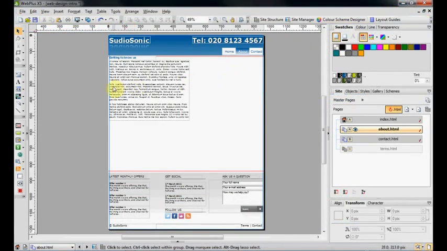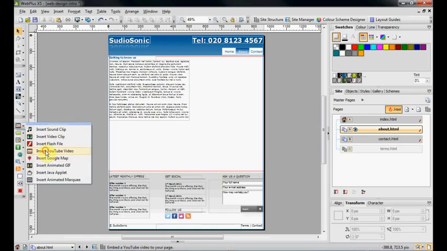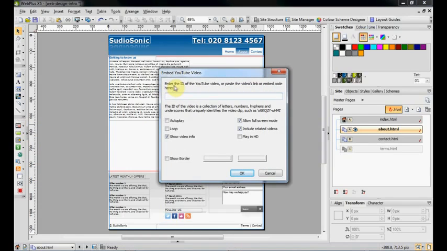And back in WebPlus, I'm just going to go to the toolbar and click Insert YouTube Video, and here it will ask me for the ID of the YouTube video or the link or the embed code, and I'm just going to paste in the address that we just copied. You can select various options from this box. I'm just going to leave it in the default manner.